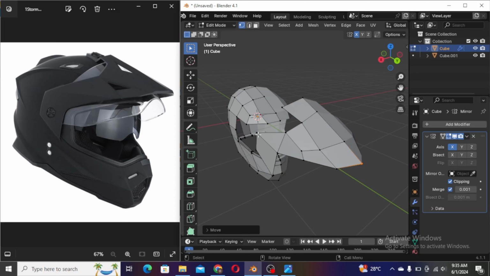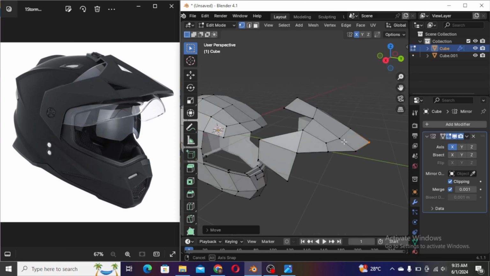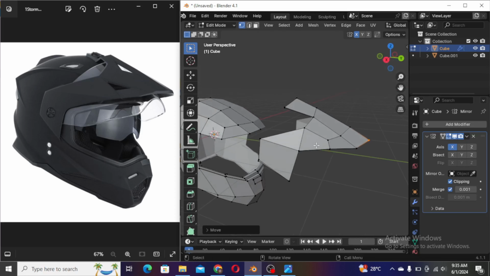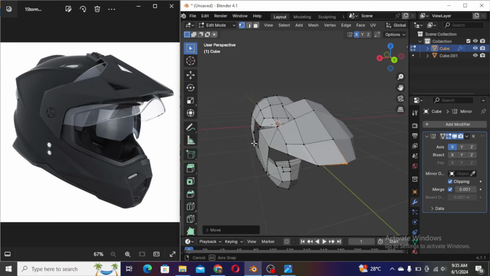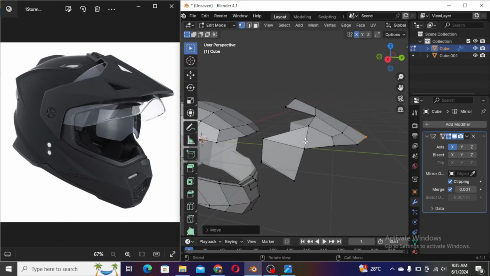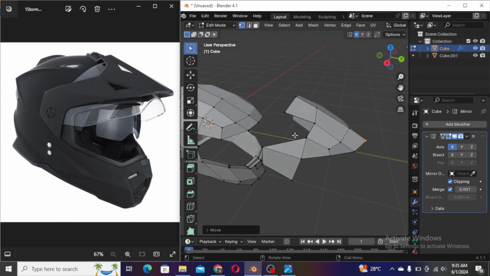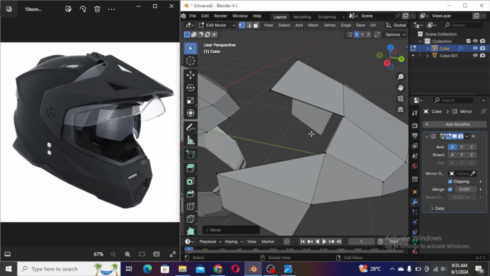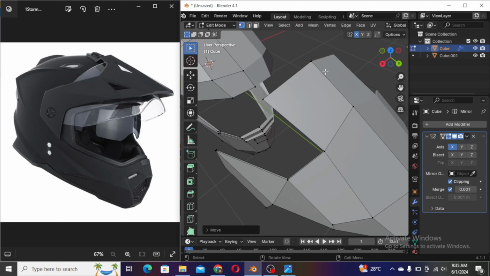It goes here. Now we need to add the face value to this, right? So I need to add some vertices over here to connect to this one, right? So Control R. Then I'll bring it somewhere here.